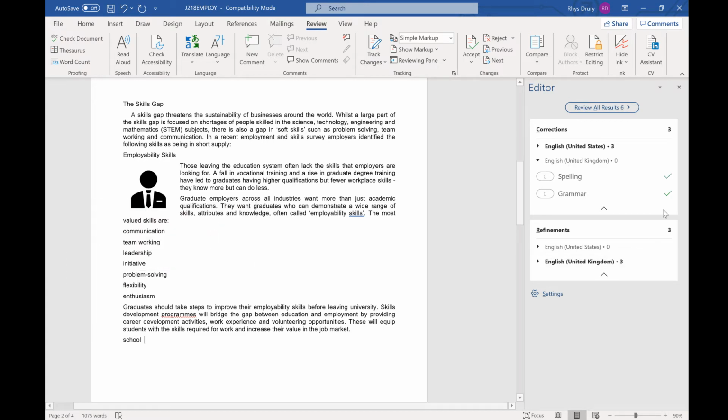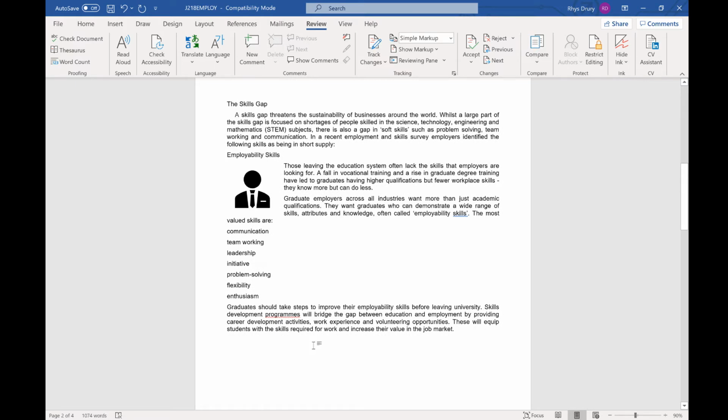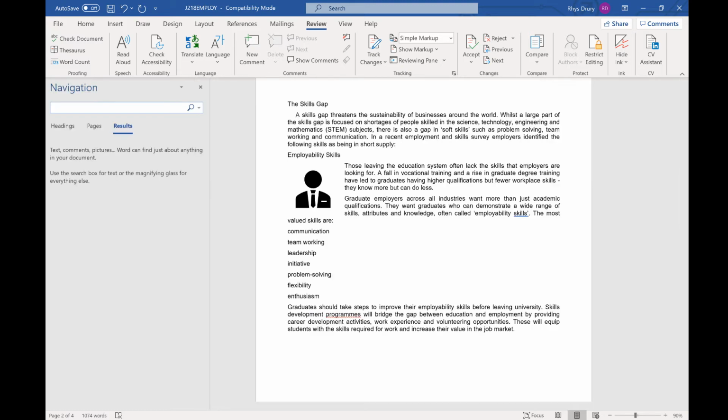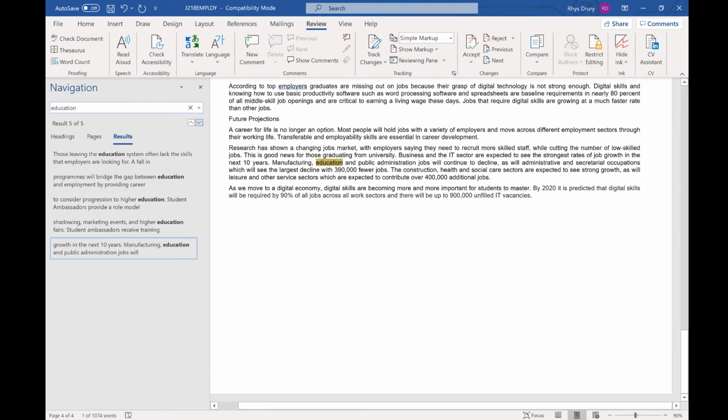Now, one thing you may want to do as well is you may want to find a very specific piece of text in your document. So to do that, what we can do is we can click Control and F on your keyboard and you get navigation, so I can find something. So I might want to find the word education. So type education, press enter, and it will find every time I've used the word education.